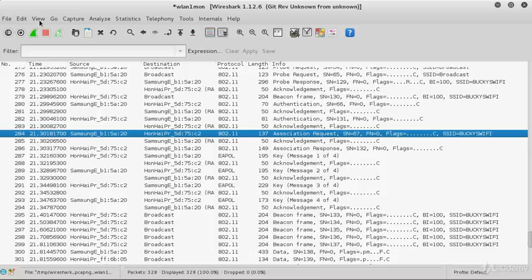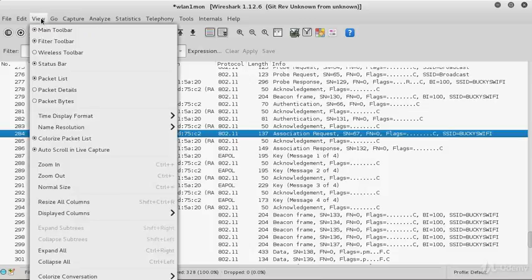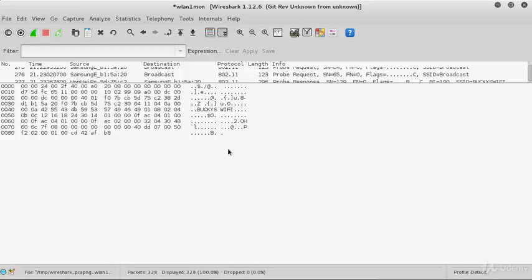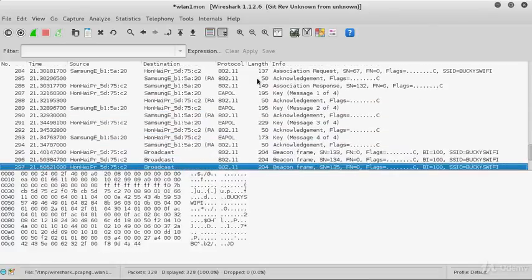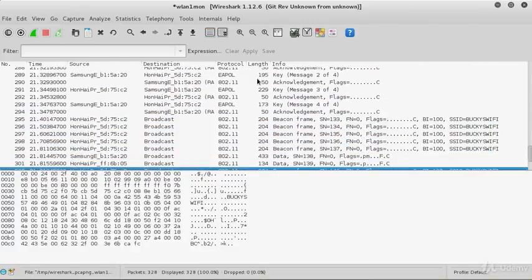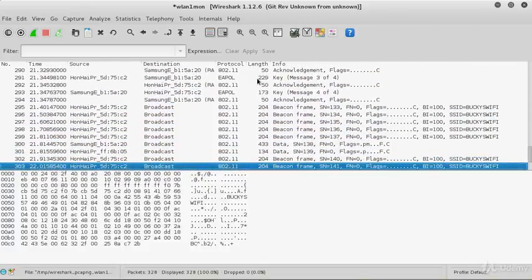Now, if you guys are like, I wonder what they were talking about, I'm going to go to View, Packet Bytes, and all right. What you guys are going to notice is if you start scrolling through here, all of the data just looks like mumbo jumbo. You can't really understand it. And that's because on a Wi-Fi network, all of that traffic is usually encrypted.